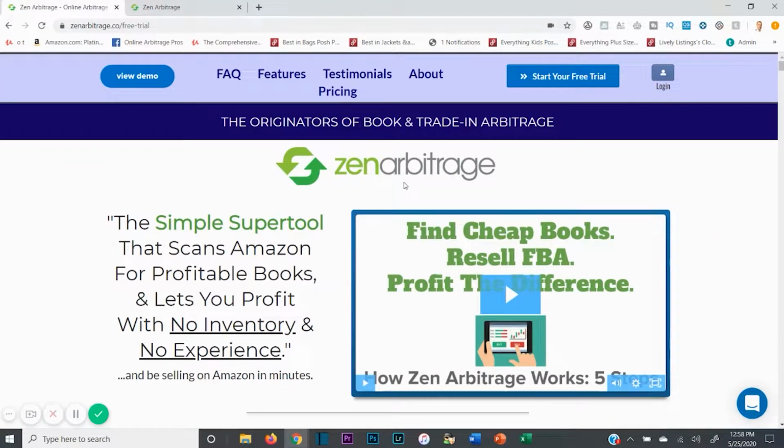So step one is to get Zen Arbitrage, okay? Now, Zen Arbitrage is the book flipping software that's basically going to spit us out book leads, so we don't really do any of the work. We'll let the software do the work for us, and then we'll simply go ahead and buy those books, right? So step one, get Zen Arbitrage.